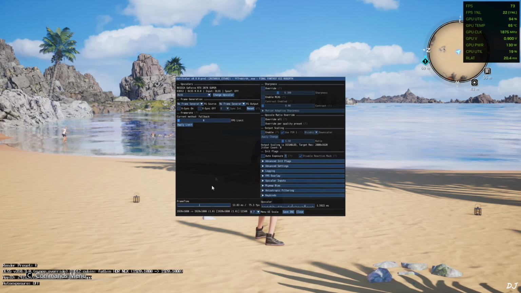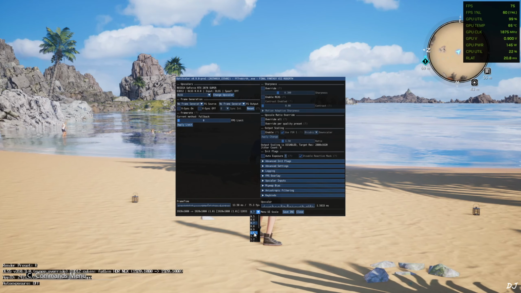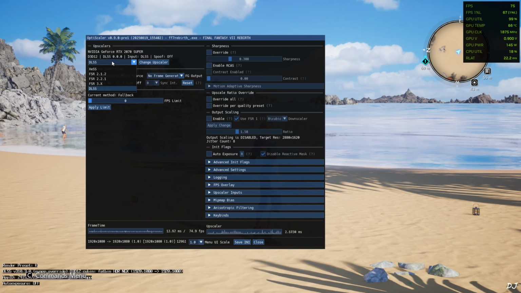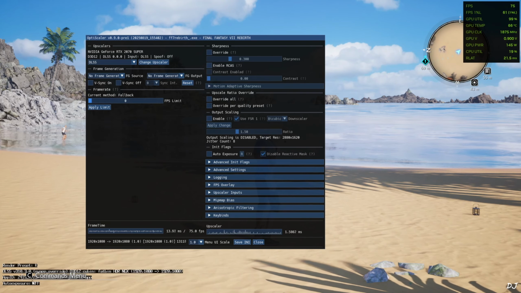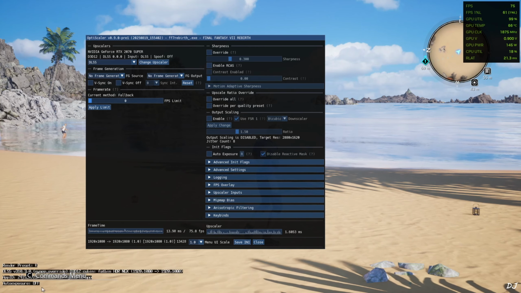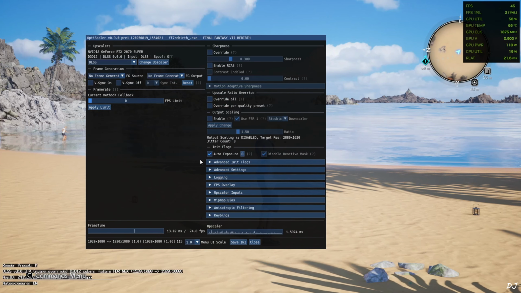Open Optiscaler menu by pressing the insert key, increase its size. Click on the drop down bar next to menu UI scale, value set to 1. From this drop down bar, make sure DLSS Upscaler is selected. Version 310.3.0, render preset K. Okay, auto exposure setting is off, enable it. Check this setting, auto exposure under init flag section.